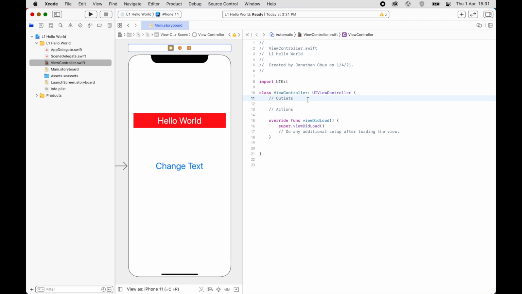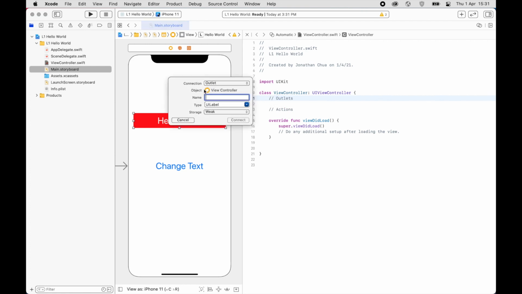So how do we declare it as an outlet? First, we will hold control and we will right click and drag it over. So you will see that there is this line. We will insert it right under the outlets header. So we let go and you will see this.